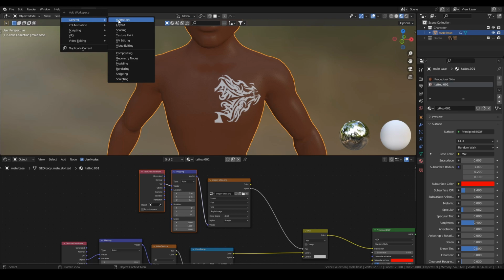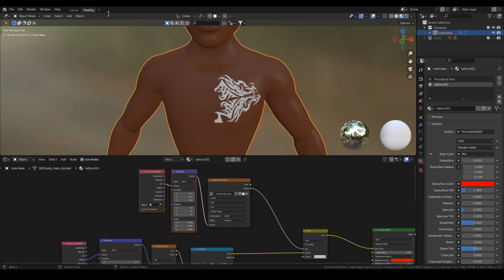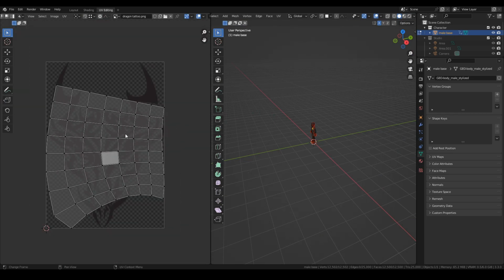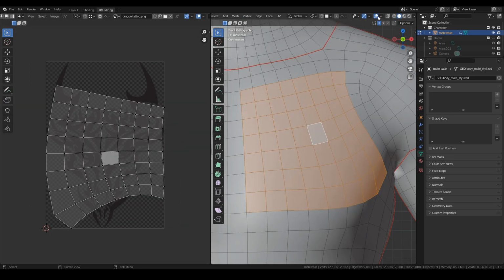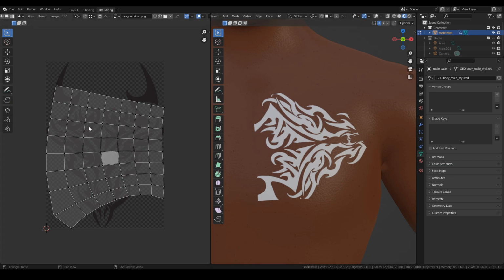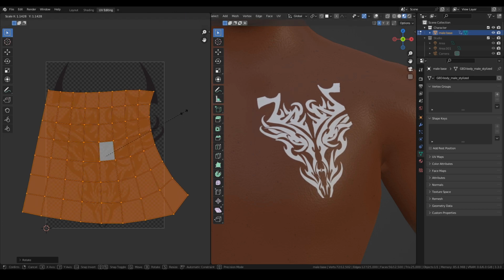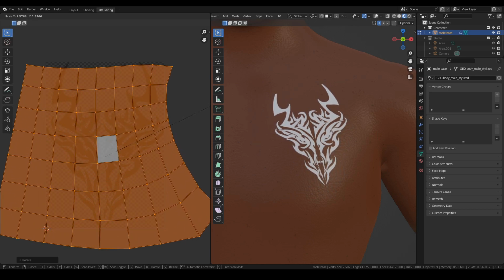So now we open up a new workspace, which is going to be UV editing. I just need to fix this UV so that the tattoo is facing the right way. So I'm going to come over here and press A, and rotate by minus 90. Okay, and that's going the right way. Now I need to square this up a bit. Or I could just size it like that.